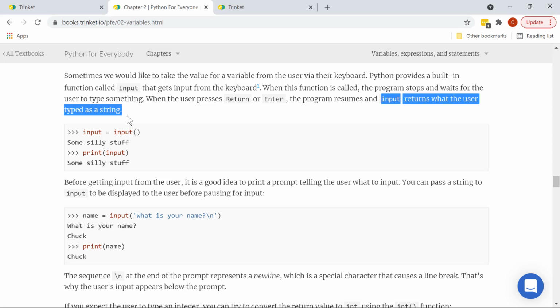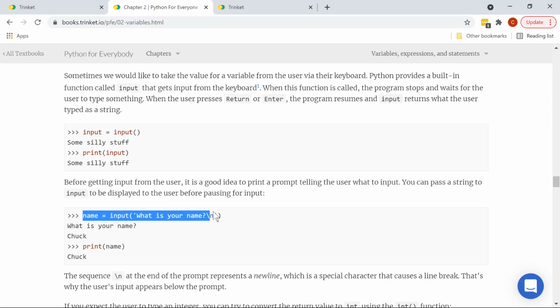Okay, so you don't want to just do this, because then what's going to happen to the poor user? They're going to run your program, and then nothing's going to happen. And they're going to think, well, it doesn't work. Well, that's because you didn't give them a prompt. So you give them a prompt in the parentheses right here. So name equals input, what is your name? The backslash n in here is a line feed, carriage return, basically.